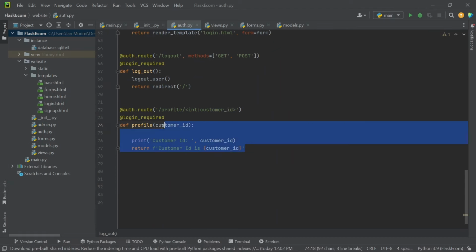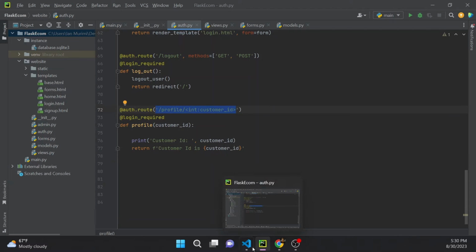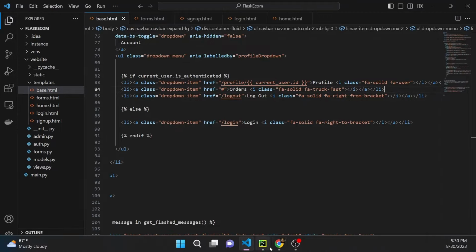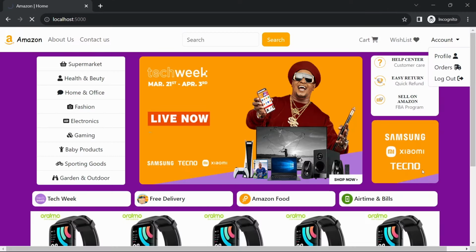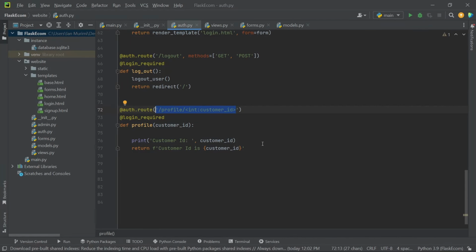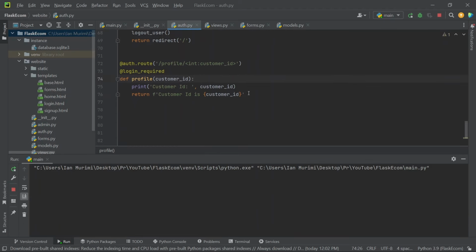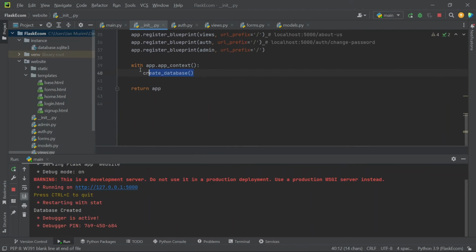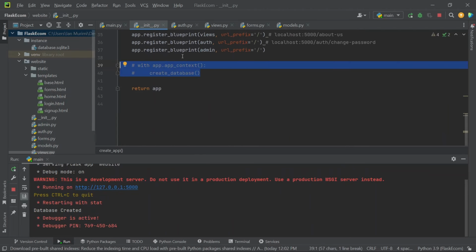So to use this route in the front end, I'll have to provide the same syntax in the front end. So I'm going to put slash profile, and then slash. So now if I refresh, the site can't be reached. What's up? I'm going to rerun it. And I think I also need to comment out this because you don't need to create the database again.